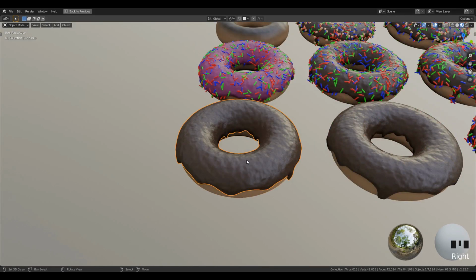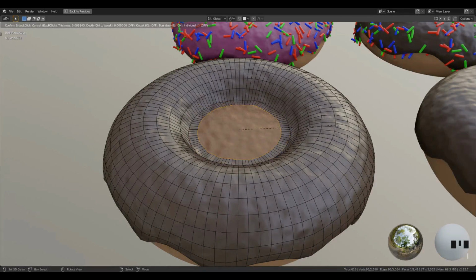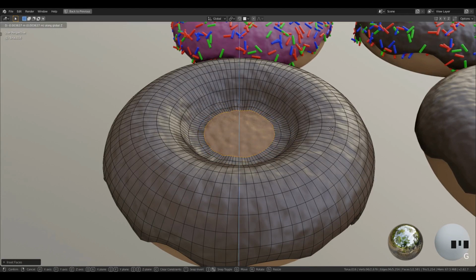Then select the bottom left toppings and in edit mode select the inner edge loop of the donut and delete the inner vertices. Then select the top edge loop and press F to fill it, and then inset it and slightly move them down, then repeat it several times.